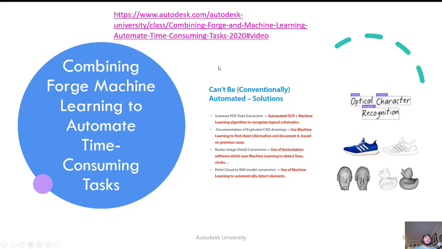Another awesome course was combining Forge and machine learning to automate time-consuming tasks. They combined Forge and machine learning, and with Forge you can automate a lot of stuff, and you can use the cloud resources to automate that as well, instead of using local resources, which speeds up that process.